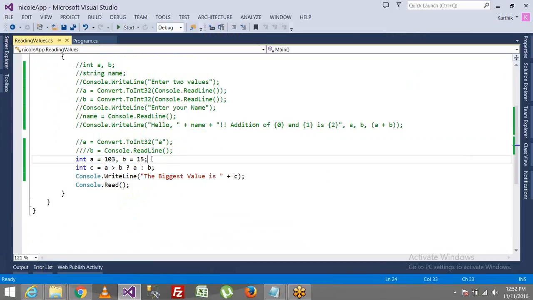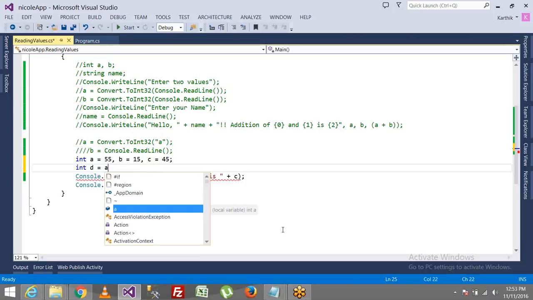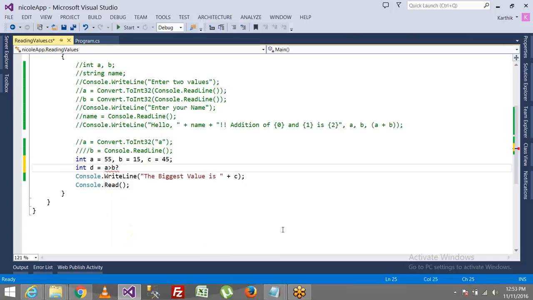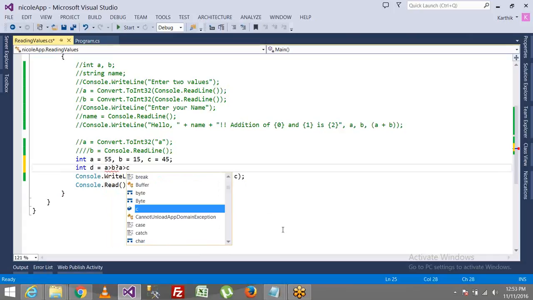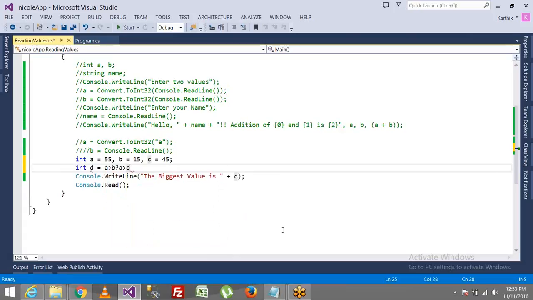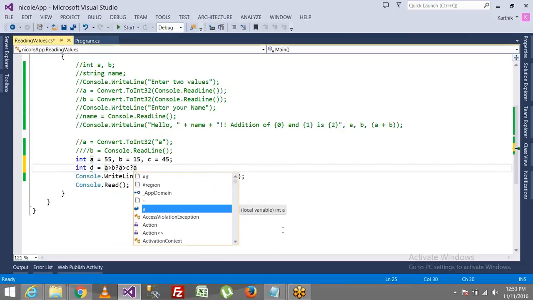Yes. Okay, now this time we take three variables. Okay, so 45 and this one is 55. Now take d equal to, what we need to do, check, first we need to check a with b, right? So a with b, if a greater than, then we need to check a with c. Am I right? If it is true, then a is the biggest value, otherwise c is the biggest value.